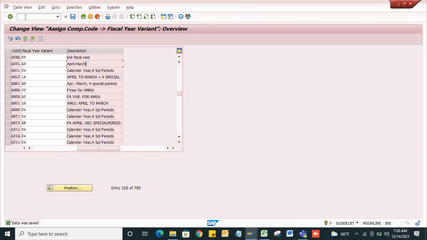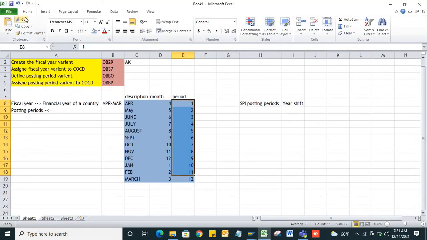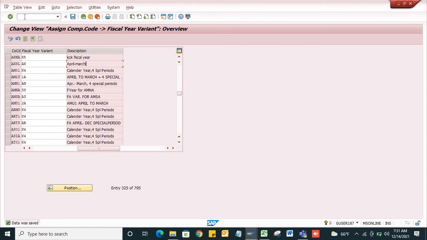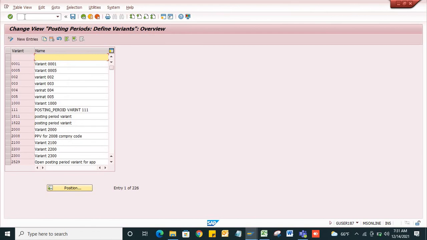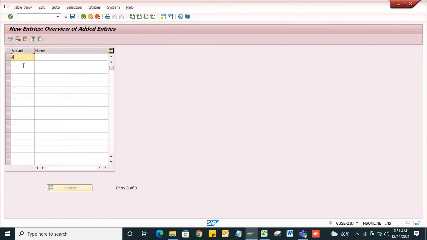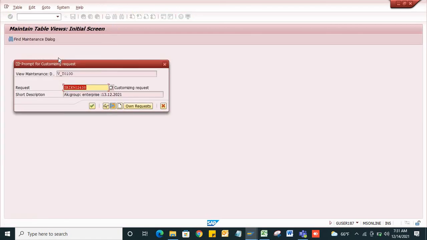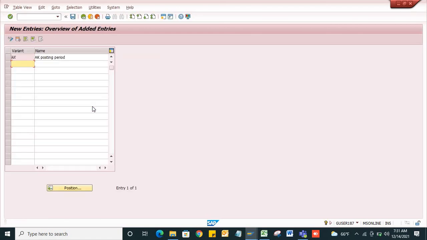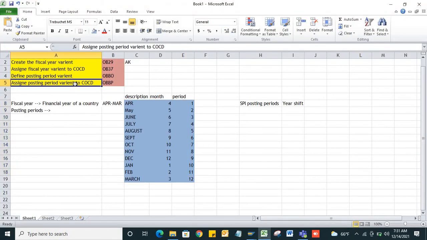So for that, what is the T code? I would go to my command box /n OBBO. Here I will click on new entries. What is my AK? I will keep it simple. AK posting period, AK posting period, and I will save it. Then I need to assign this AK posting period to the company code.